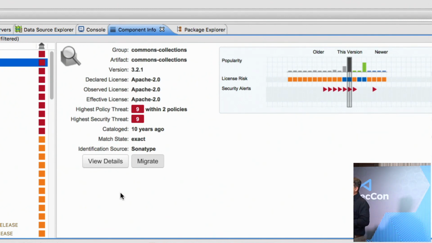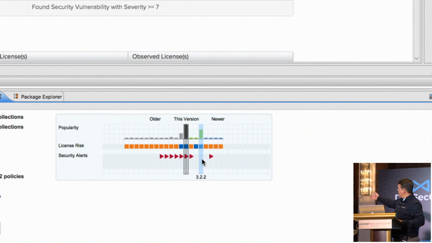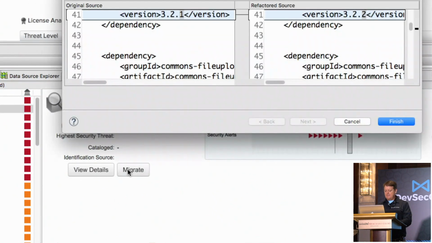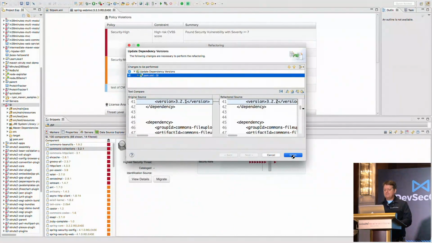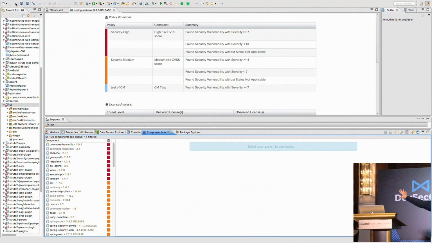Again, a severity 9 CVE. But again, what we say is, well, this version here, 3.2.2, is fixed. And you can easily replace that library and you're done. So a little bit technical, I know.